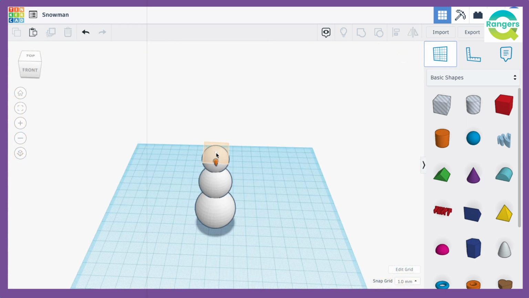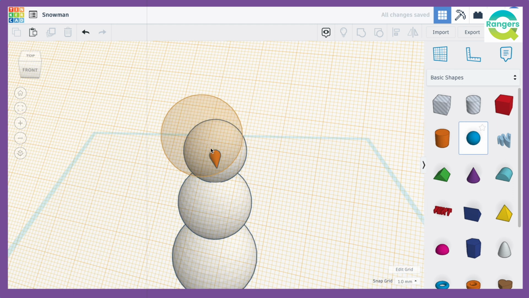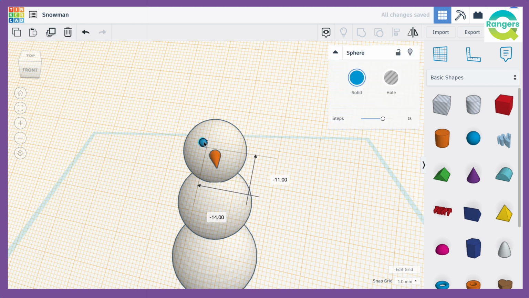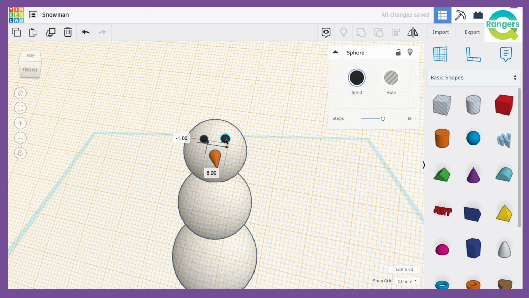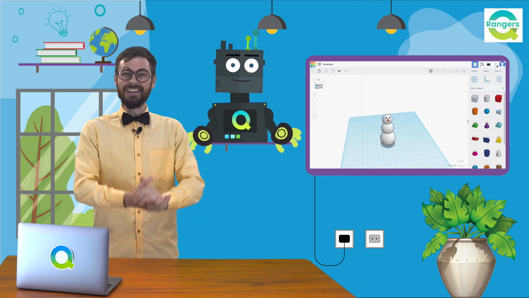We need eyes, right? That's right. We need to reset the work plane first. Let's grab a sphere, shrink it down, and make it black. Position it on the face. We can look at it from different angles and adjust it. We will duplicate and copy and drag the other eye over. All right, that's it. Our snowman is completed.